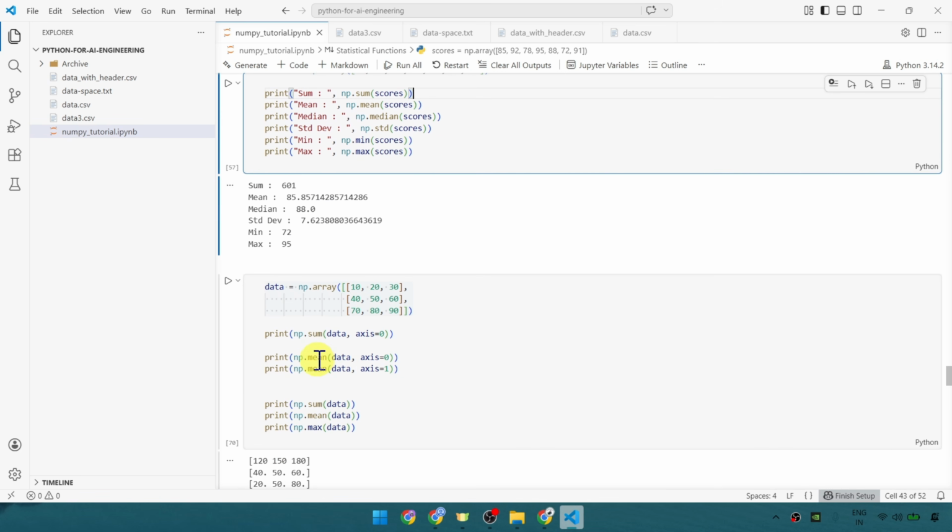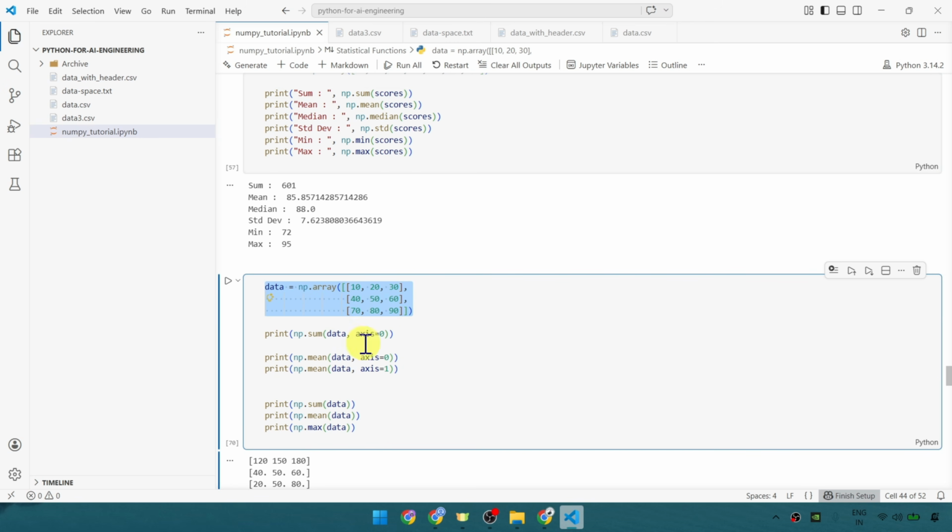And here we also saw that we can do all these calculations based on the axis. So let's say if it is a 2D array and the axis is 0, it is going to do all these calculations, whatever function we use, like sum, mean, median, std, min, max, on the basis of columns. Axis 0 means do these calculations for each and every column. And if we provide axis as 1, we are saying do these calculations on each and every row.